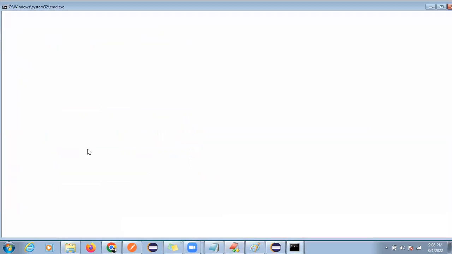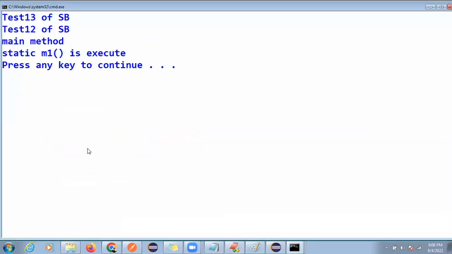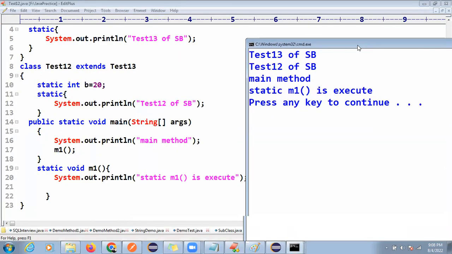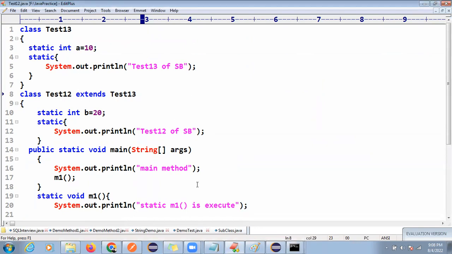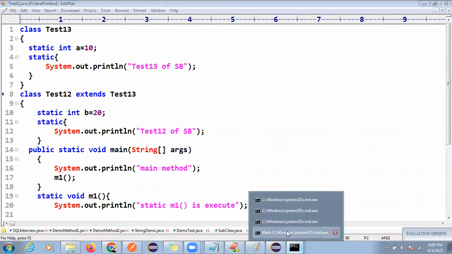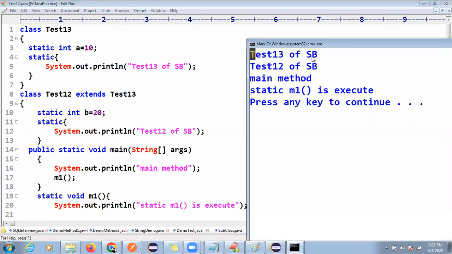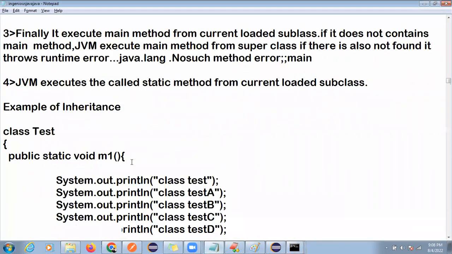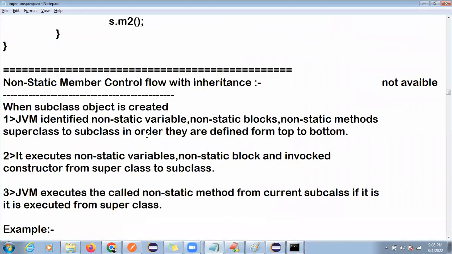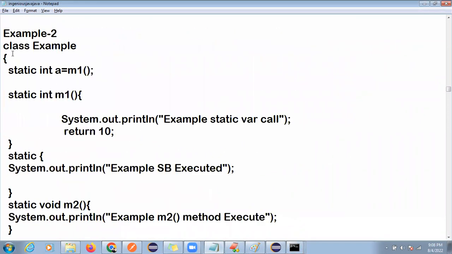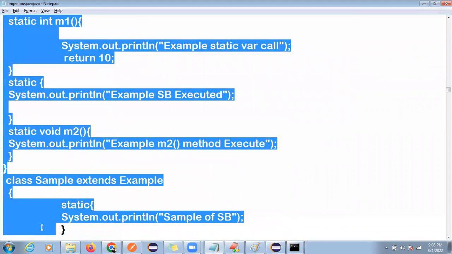So let me execute and show the output. You can see here, first the superclass, in the order you have defined: superclass static block executed, subclass static block executed, then the main method, then M1. Let me show you a second example so you will get more clarity.